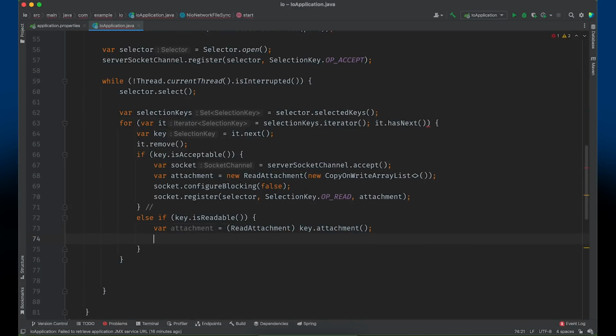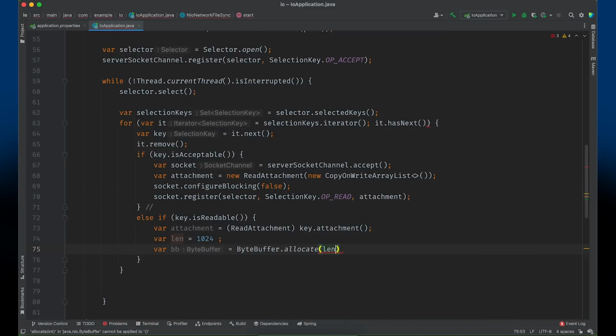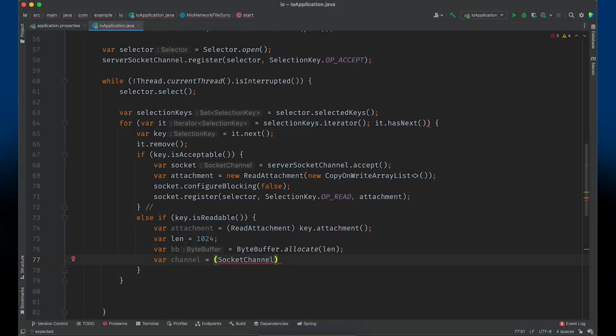Okay, there's my attachment, and I want to get 1,000 bytes, or maybe just 1024 bytes, right? I'm going to create a byte buffer. This is kind of like a byte array, but it's a Java NIO type, and it'll have 1024 bytes length. The channel is a socket channel. It'll be key.channel. Now I'm going to read the data, and again it's -1 just like last time.